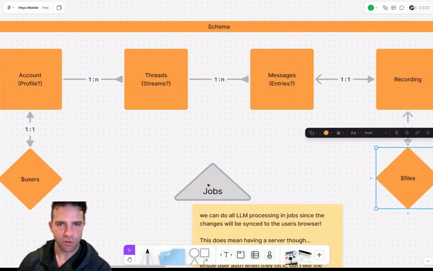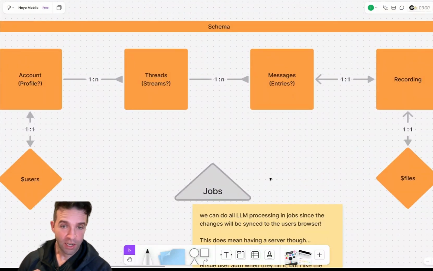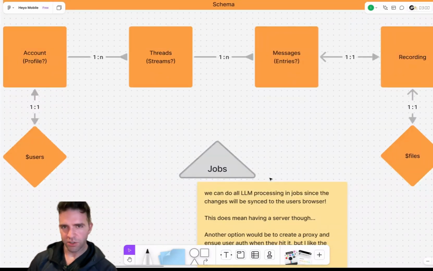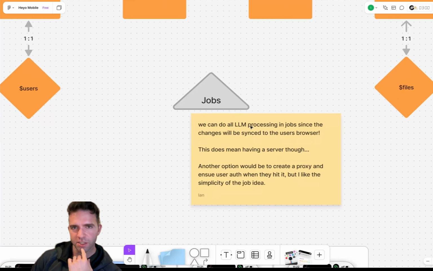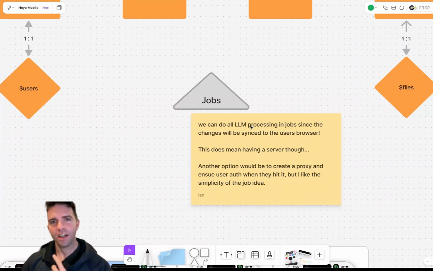And then I had this idea for jobs, or rather I was thinking, well, how are we going to actually do the LLM formatting, LLM processing? Because that's going to be a server-side job. I need an API key in there somewhere. And I don't want to put my API key in the app itself, in the client.